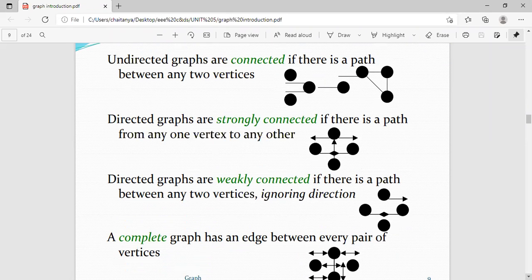Directed graphs are strongly connected if there is a path from any one vertex to another vertex. So here also, in a directed graph, it is strongly connected if there is a path from one vertex to another vertex. Directed graphs can also be weakly connected. In a directed graph there is a direction. Without the direction, I can't reach from one vertex to another.